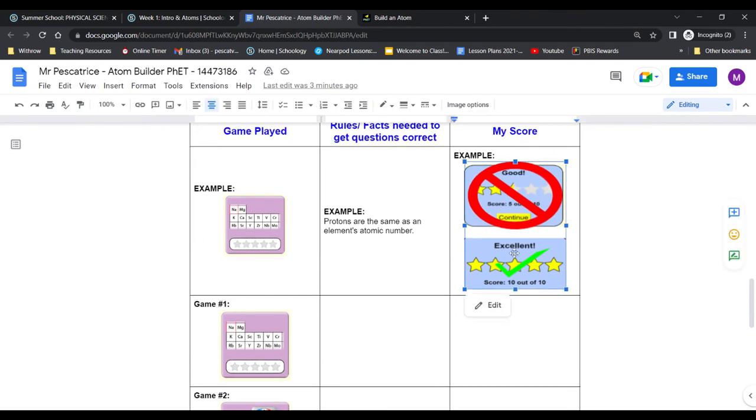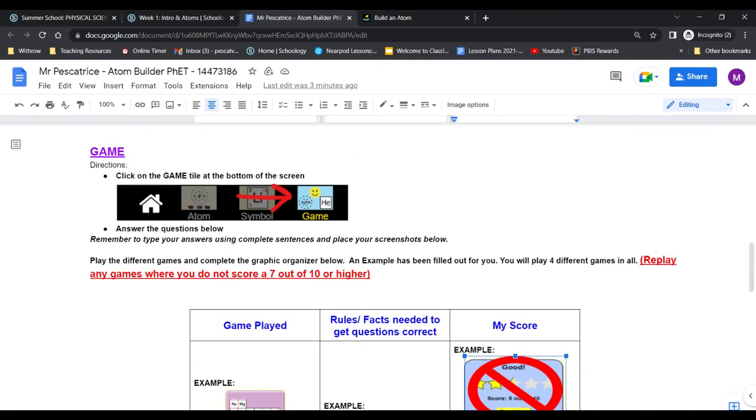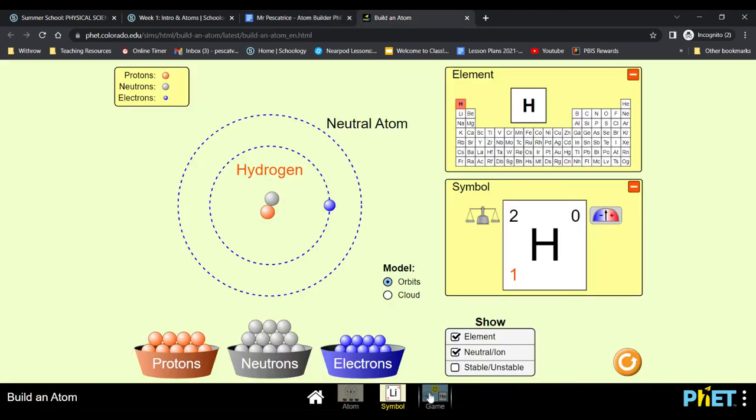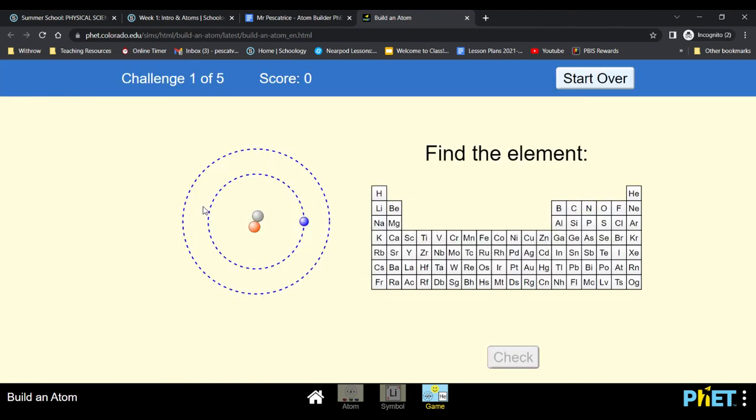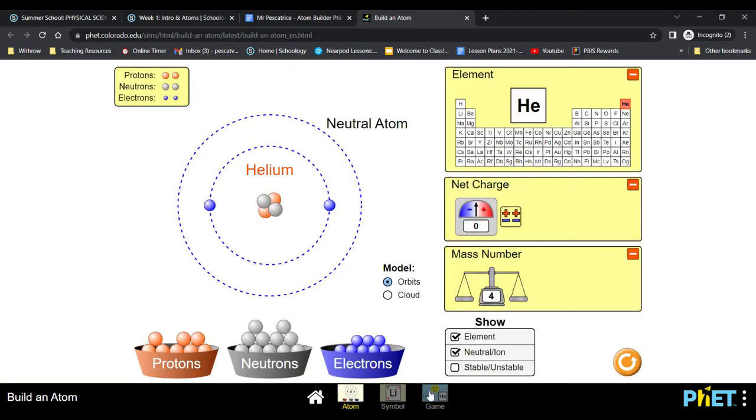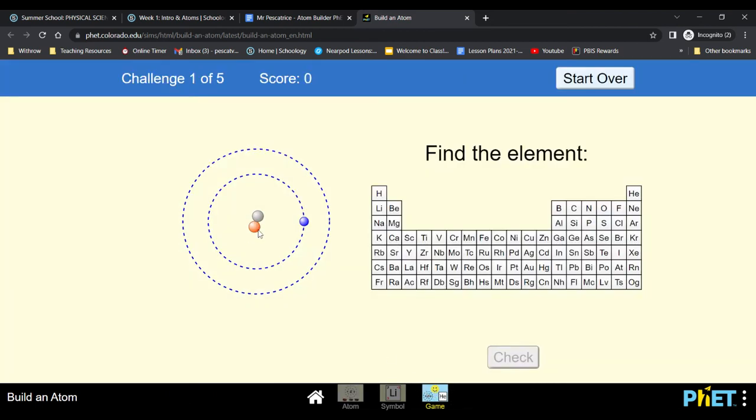Okay? So you can see I have an example here for you. So I'll do a couple games as an example. So I'm going to click game at the bottom. Let's go ahead to this first one. And then you can find it's asking you to find the element. So this element has 1 red, 1 gray, and 1 blue. Now, if you forgot what those are, what's nice is you can navigate between each box and activity at the bottom without losing your spot. So if I want to go over here and see what those things are, I can. So I can see protons are red, neutrons are gray, and electrons are blue. I have 1 proton and 1 neutron and 1 electron.